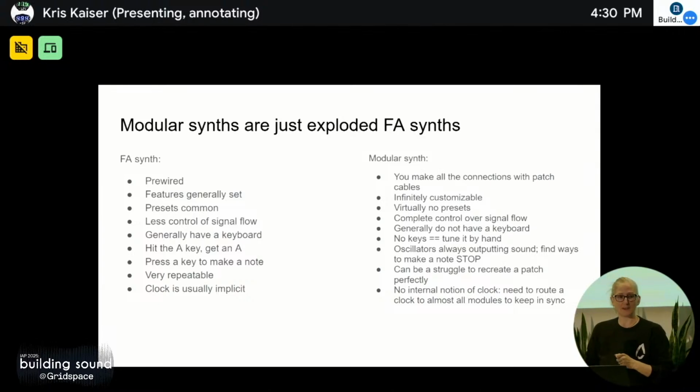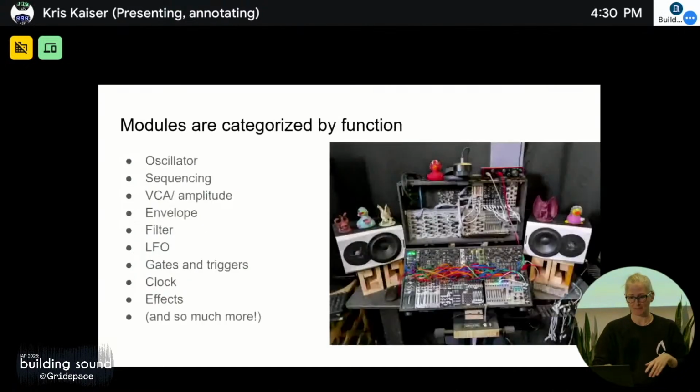And then there's no internal notion of clock, because each one of these, as we're passing them around, is a completely separate product. So it can't possibly know what the clock is from a different product. You have to send a clock to whatever needs to know about the timing. And we're going to do some patching to make some of these concepts a little bit more obvious.